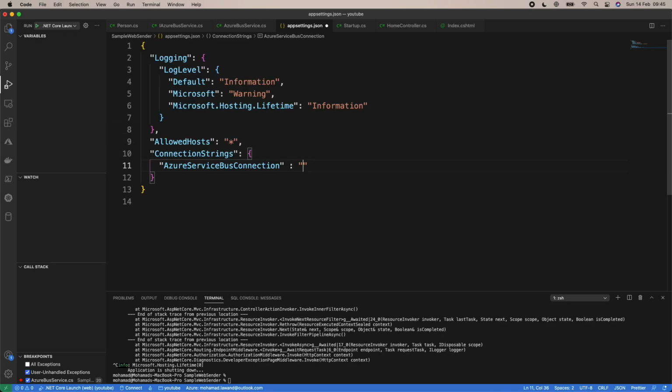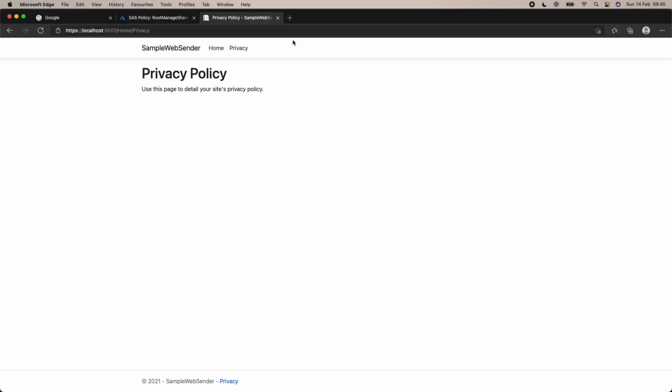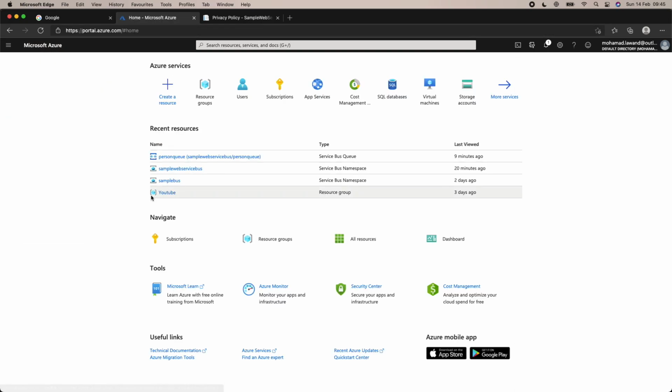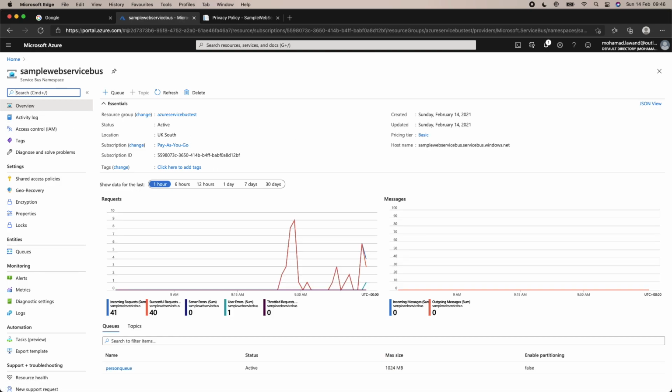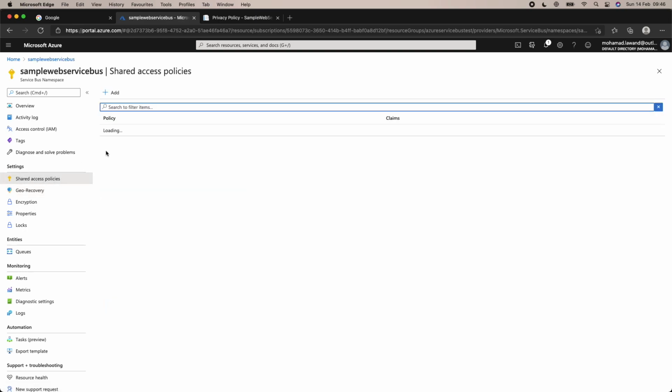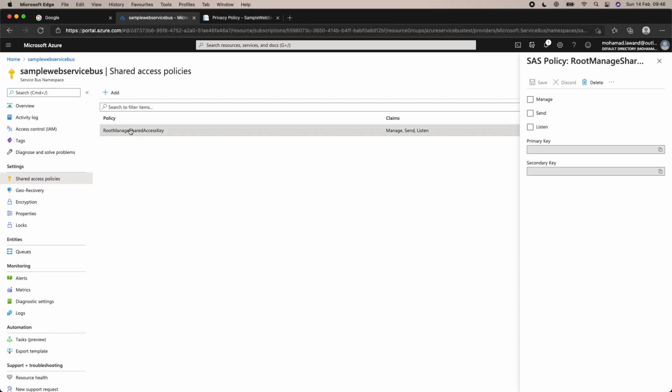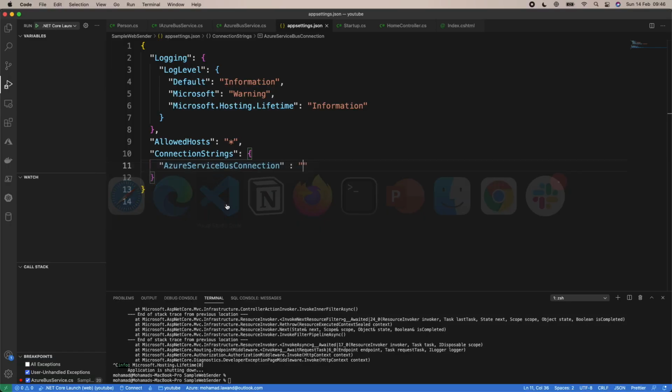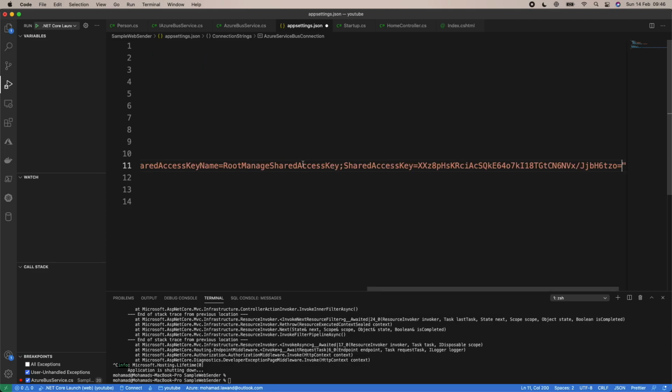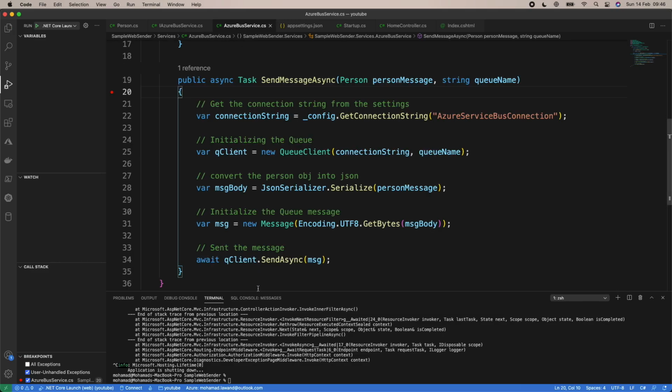So in order for us to fix it, we need to go back to our Azure portal, and then click on the resources, which is the sample Azure that we have created, and then we need to go to the shared access policy on the root one, not inside the quiz, in the root service bus, and from there click on root manage shared access key, and then copy it. So once we do that, we can copy the connection string directly from here, and let's paste it within our connection string. Let's save it and try it again.